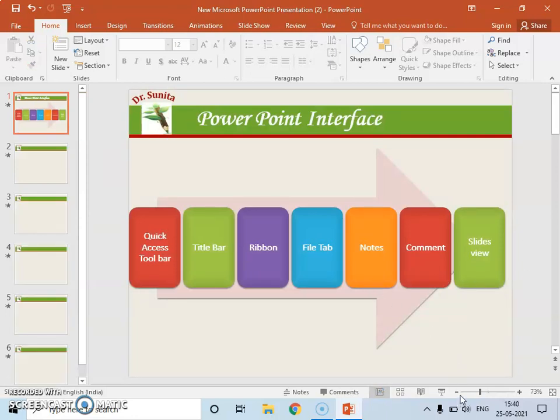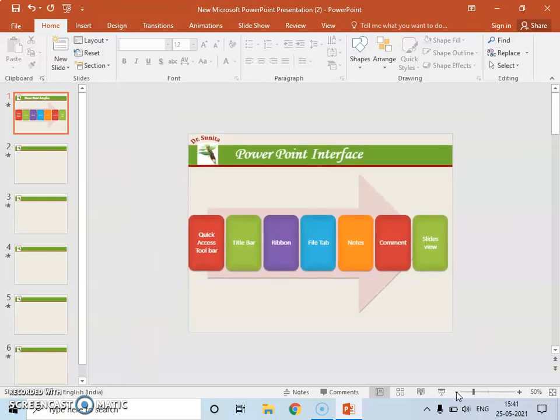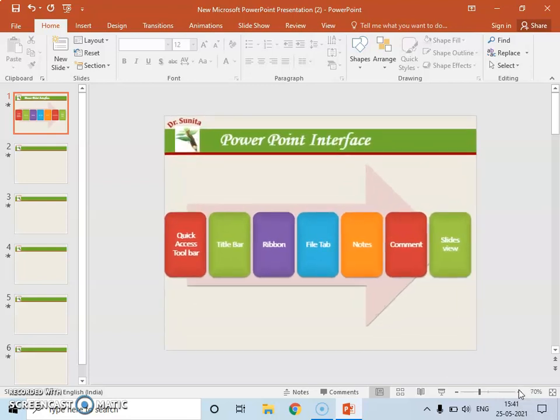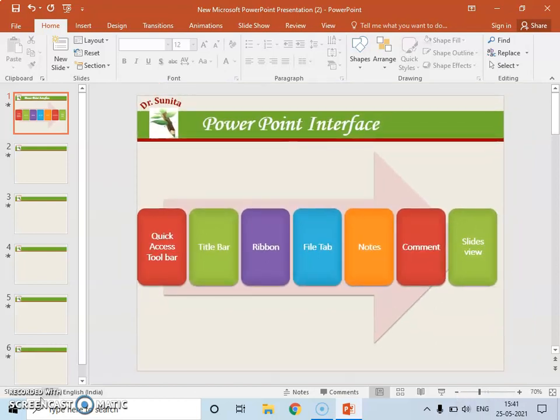These are the zoom in and zoom out buttons for the Microsoft PowerPoint presentation. If I click on this minus sign, the size of my slide will decrease. If I click on the plus sign, the size of my slide will increase. This is all about using the PowerPoint interface. Thanks.